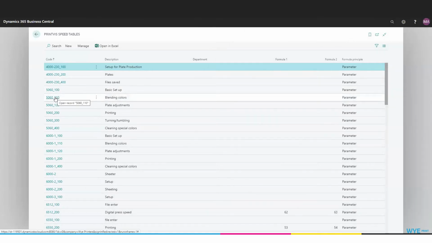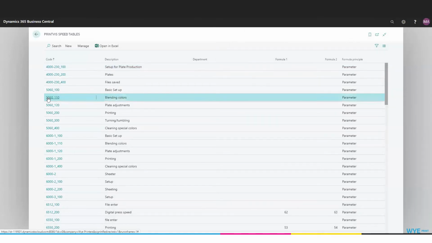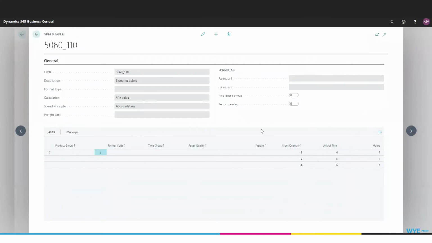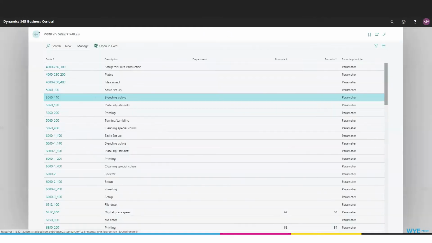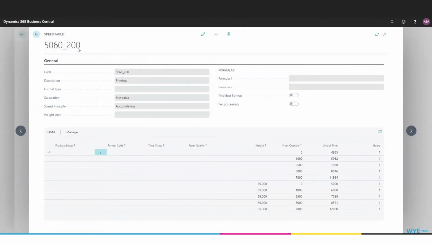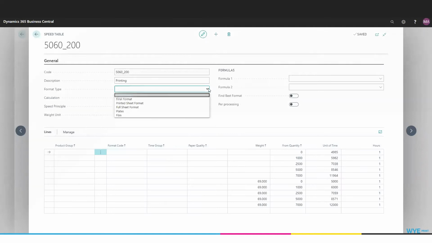To take a look at that speed table, I just click on the code and it opens the page for that speed table in my system. I'm going to take a look at the press run. Under the speed table page, we have several items. We have the code, the description of that code, the format type, the calculation, how it calculates.